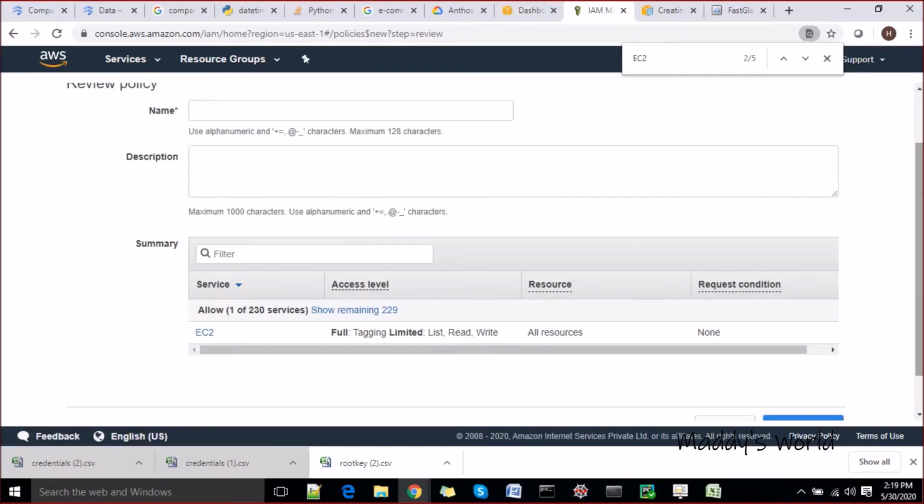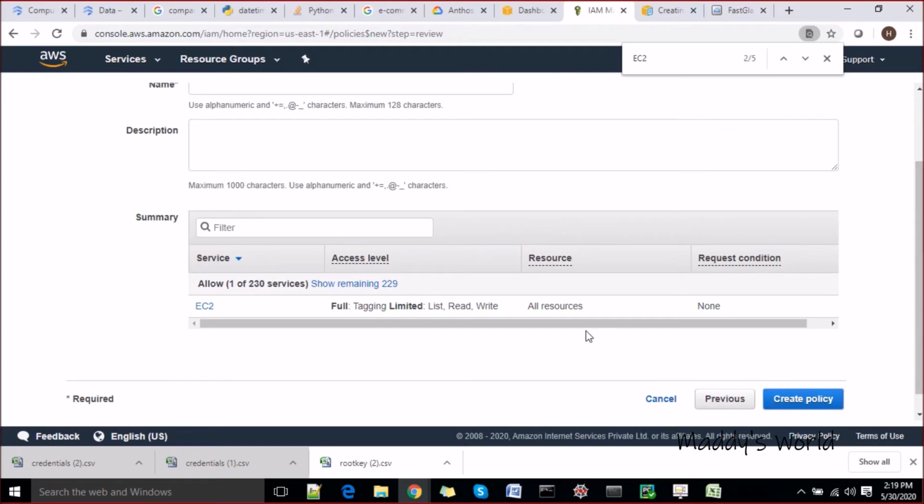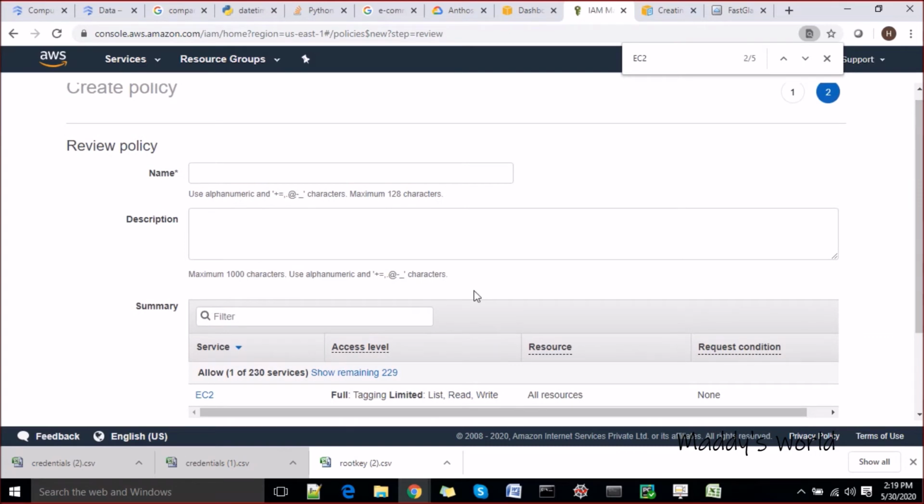If the policy is not correct and there is some issue, we will not be able to see it. So now you can see, here is the EC2 where you are putting these policies, but you will be able to do tagging, limited, read, write, and all the resources. So the policies you have given here, and you can also give custom policies here.